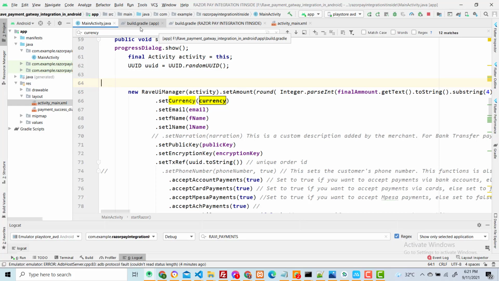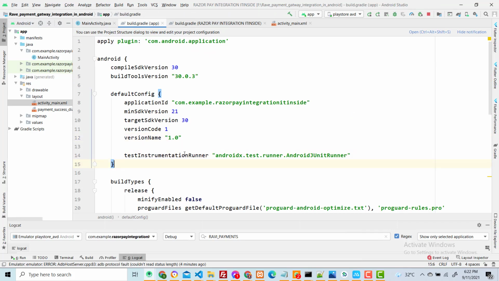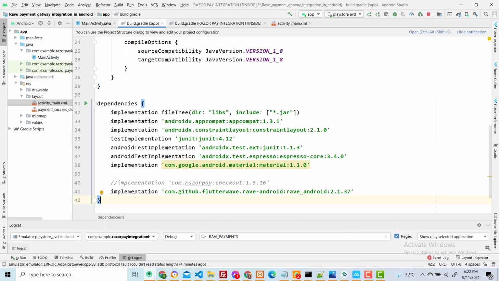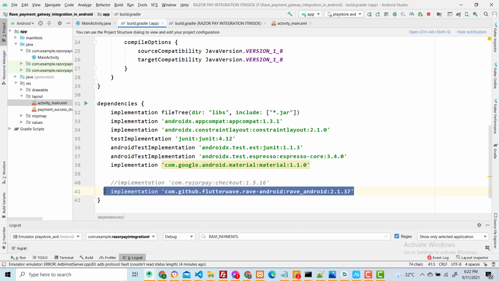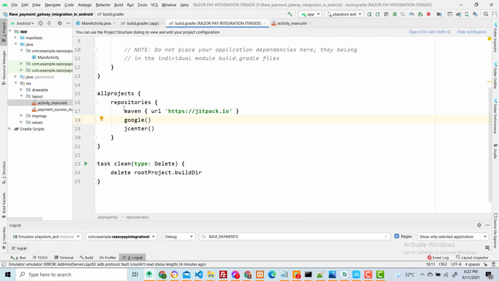Now let's talk about how we can implement it in our Android project. The first step is to open your app level build.gradle file, and here you have to use this library: implementation com.github.flutterwave.rave-android 2.1.37. It's the latest version. Simply implement it and sync this project. Then you have to open the root level, project level build.gradle file, and here you have to provide the Maven URL. This line of code you have to type here, and simply sync this project again.